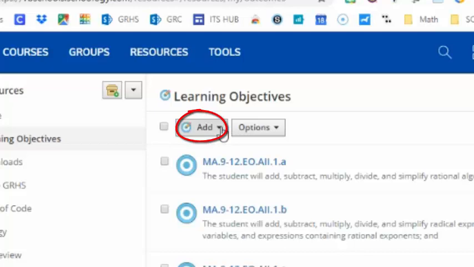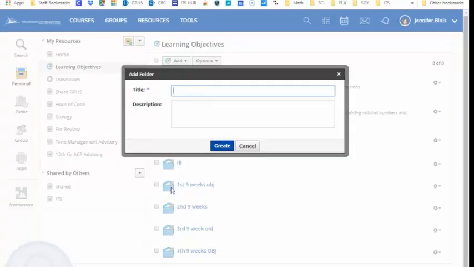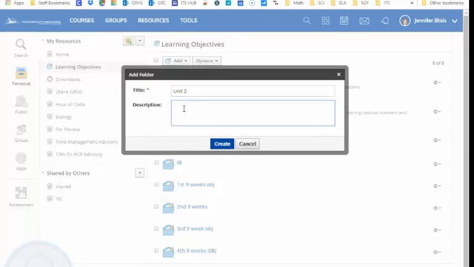The first thing I recommend you do is create a folder. You would click Add and Folder and give it a title. I recommend doing it however you teach. If you wanted to do learning objectives according to 9 weeks, as I have here, first 9 weeks, second 9 weeks, third 9 weeks, or by unit or by chapter, or however your curriculum normally is mapped out. Let's do one here for Unit 2. You can do a description if you wanted to here.